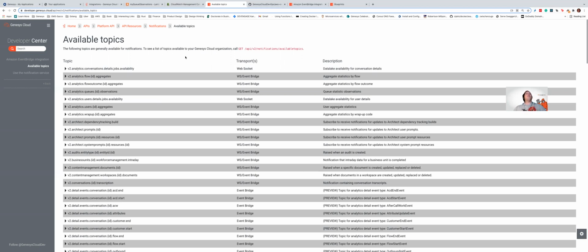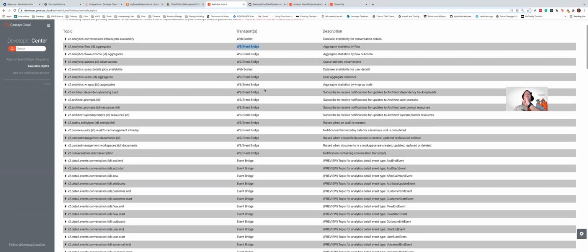So if you look at the available topics and the transports, if the transport is WebSocket only, that means it's only available in the WebSocket. If it's WS EventBridge, that means it's available both on the notification service WebSocket and the notification service EventBridge integration. And if it is EventBridge only, it is only available on the notification service EventBridge integration.